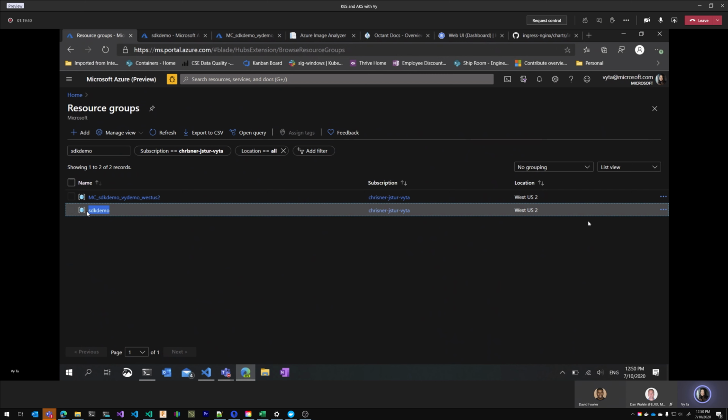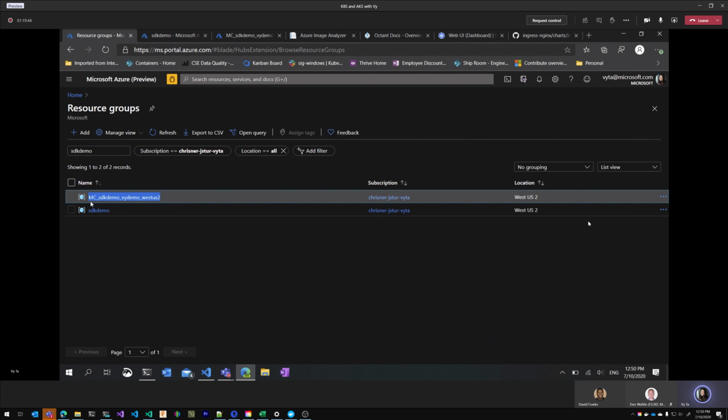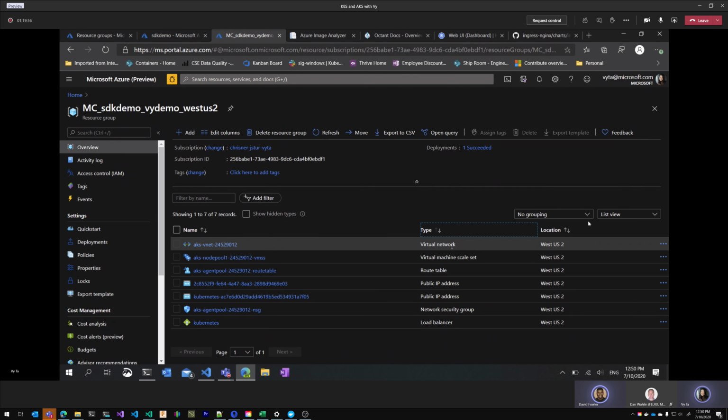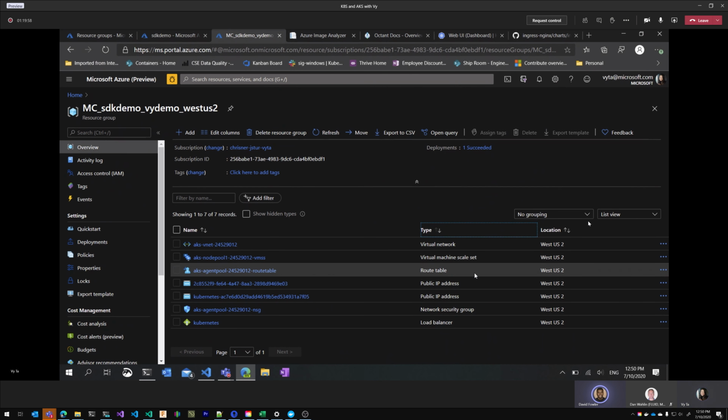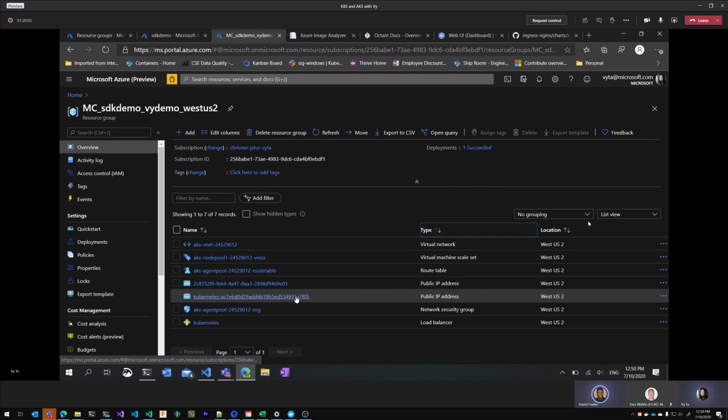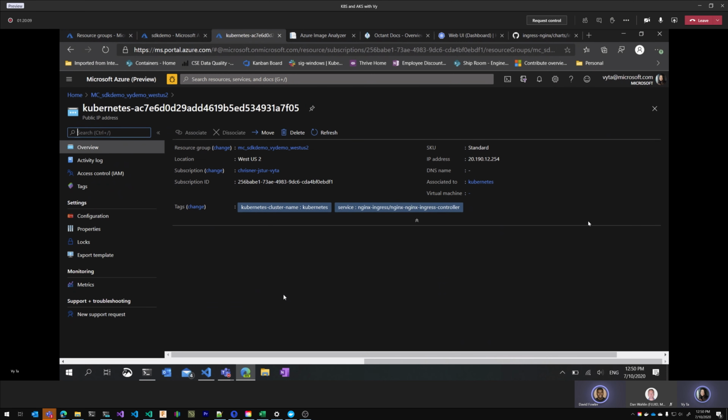This is the resource group I deployed to, and then it just creates one with a prefix. I see. The resource group, the cluster name, and then the region. And it made VM scale sets, a virtual network, public IP addresses, two of them. I see one for the dashboard maybe, or the API server, and then one for Kubernetes. I see. Got it.